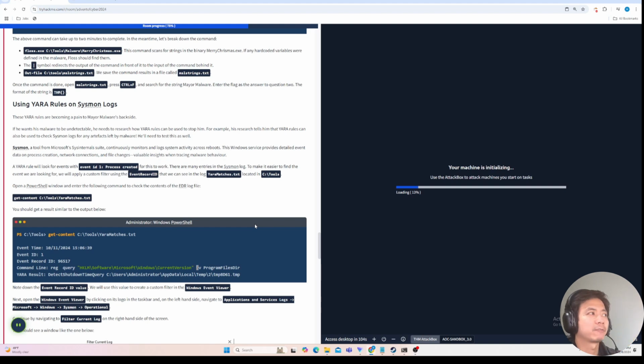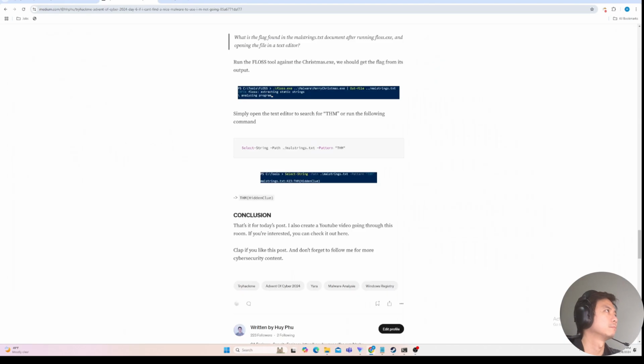But basically, after you run that FLOSS command, you're going to have an output file called malstring.txt. Looking into that malstring.txt, you're going to find the hidden flag within there, which is... You know what? I'm just going to pull out my write-up and show you guys instead of waiting for the virtual machine, because I don't think it's worth waiting.